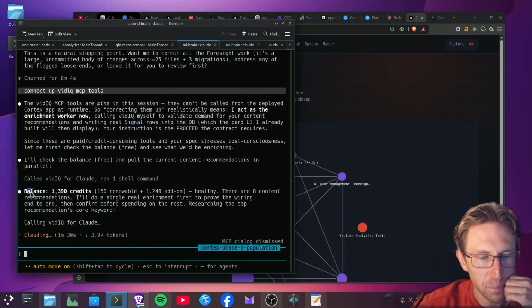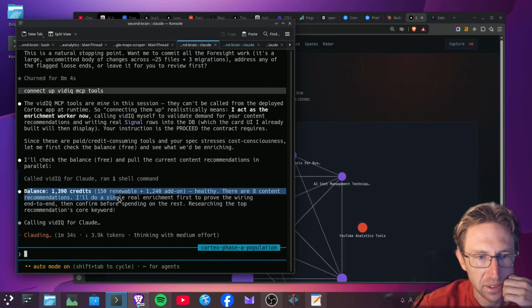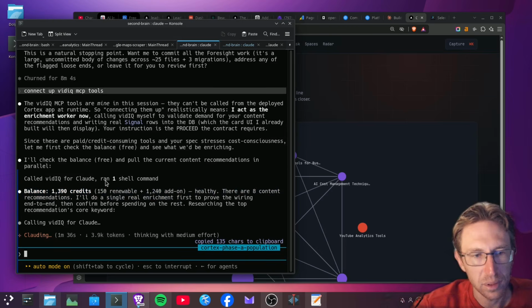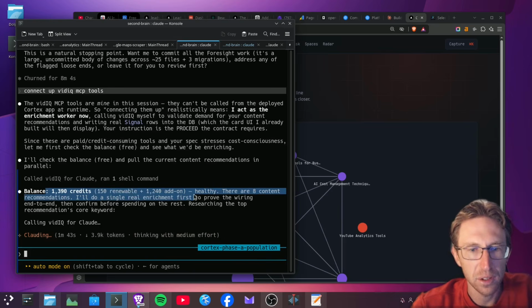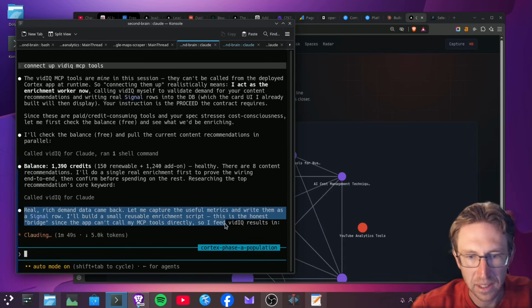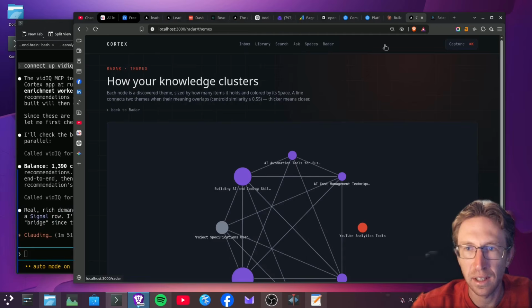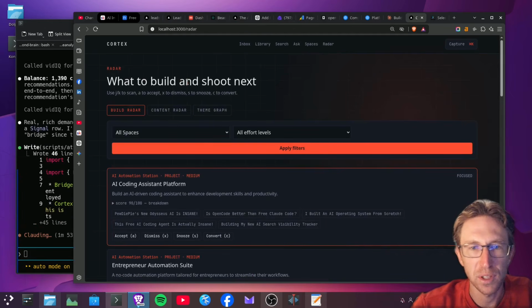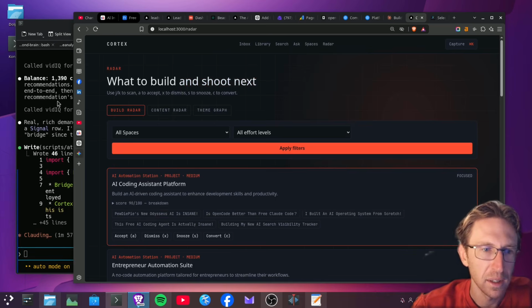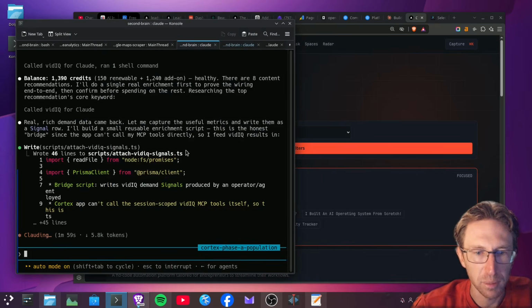And it says I have a balance of 1,390 credits, 8 content recommendations. This is through the VidIQ thing here. It's just checking my balance, which is free. So I do have some credits over here. So it'll be really cool if I can connect up VidIQ over here, and then under radar I can get recommendations for my YouTube channel based on real data from the VidIQ MCP over here.